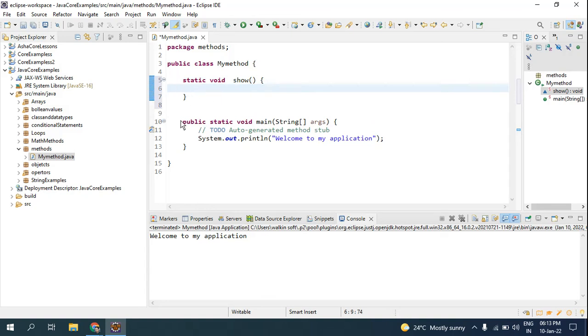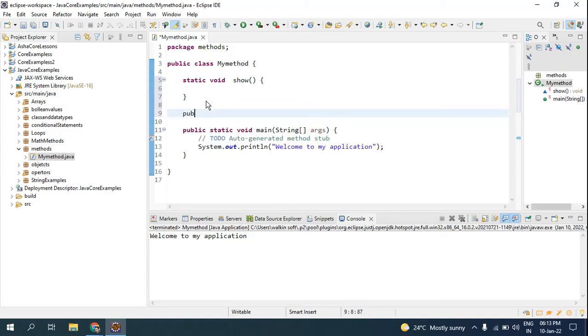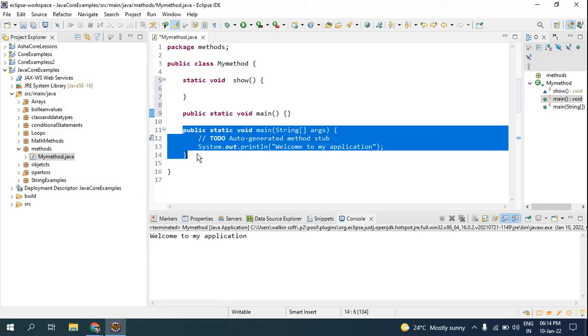So this is the same thing I told you before: public static void main is a function. This is an inbuilt function. I selected it at the beginning of creating a class, but this is also a function, which we call the main function or the main method. So this is how you declare it.